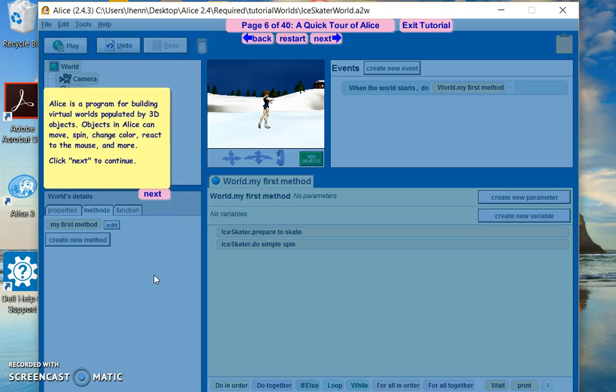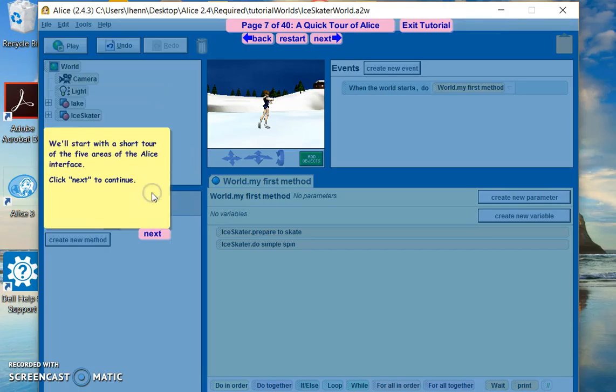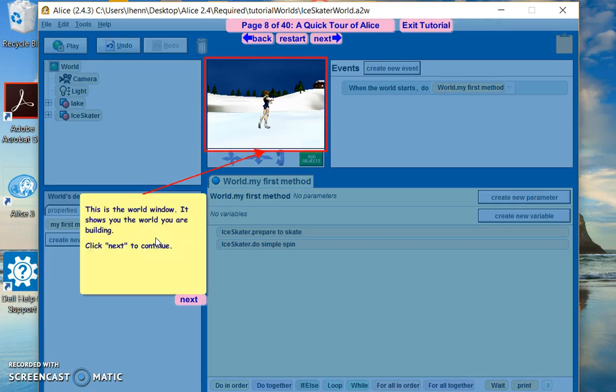Alice is a program for building virtual worlds populated by 3D objects. The objects in Alice can move, spin, change colors, react to the mouse, and more. We'll start with a short tour of the 5 areas of Alice interface that you'll be working with. These are vital. This is where you do all your work.